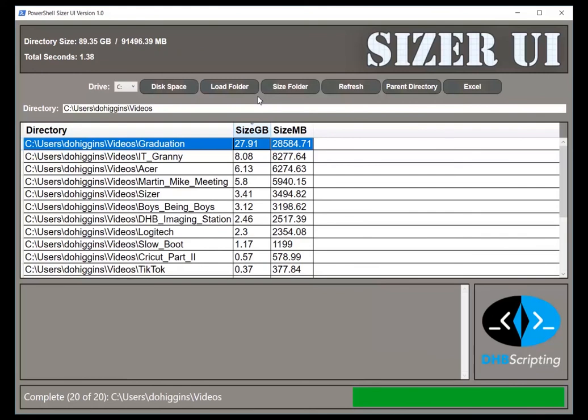Using Robocopy from PowerShell is incredibly fast. Instead of videos, I could have selected the root of the C drive. It takes a little over a minute to calculate folder sizes on my 1 terabyte solid state drive.